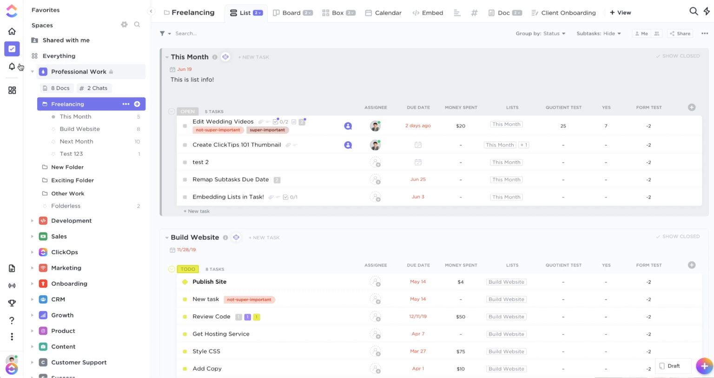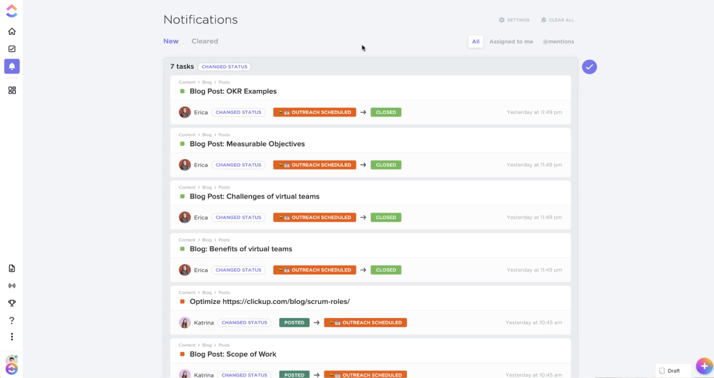So if we come over here and click on notifications, you'll see that we made some pretty major overhauls to it. Individual task notifications are now grouped together by likes, new tasks created, tasks assigned to me, status changes, and custom field changes. Now this allows you to go ahead and bulk clear notifications.